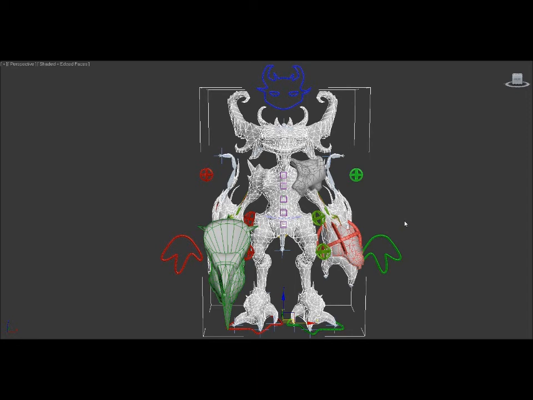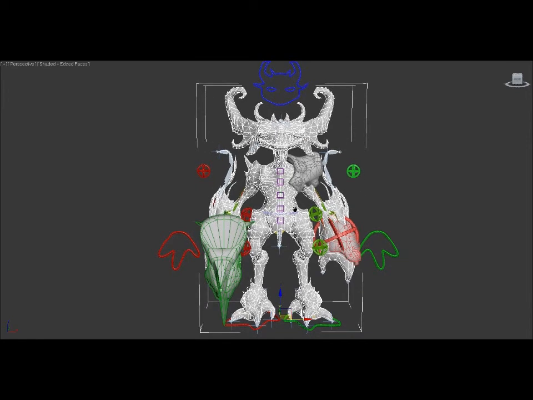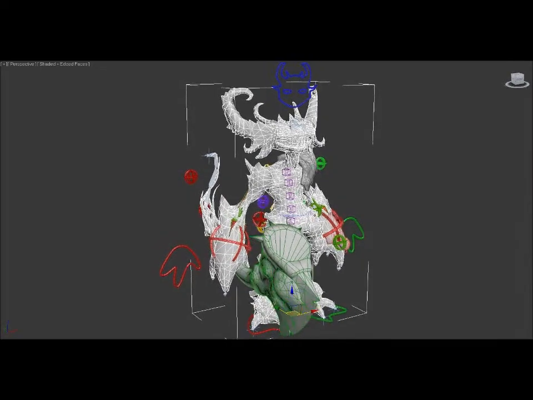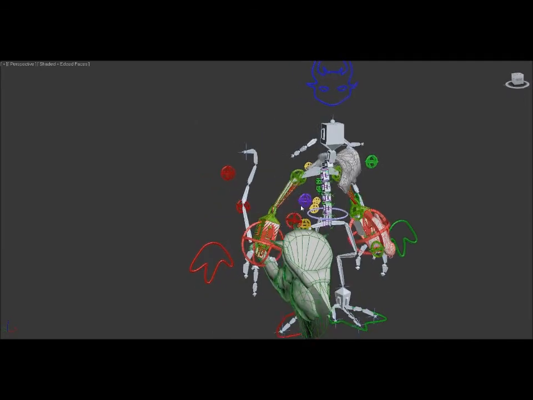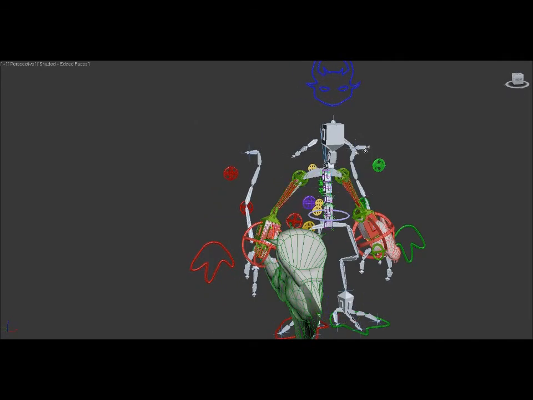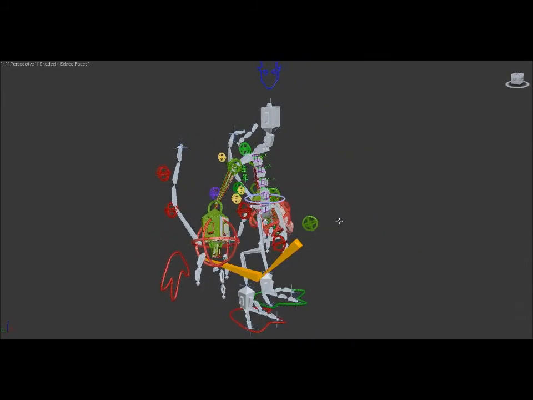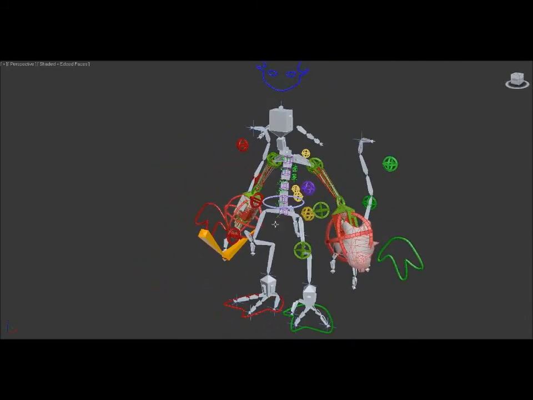I'll just start off with explaining the bone structure and how I went about creating the particular bones and why I did it in this particular way. So I'll just hide his external meshes and we shall have a look at how they're built in.